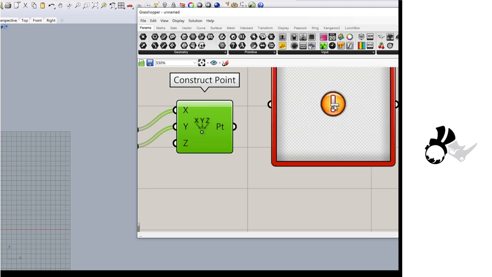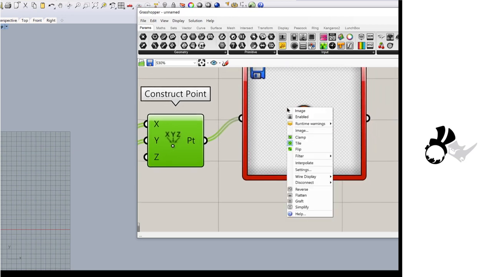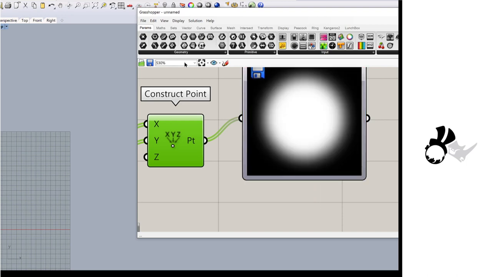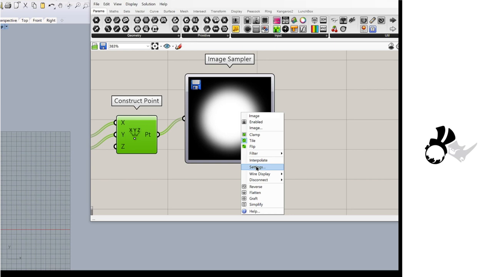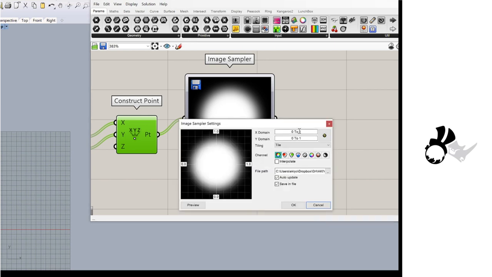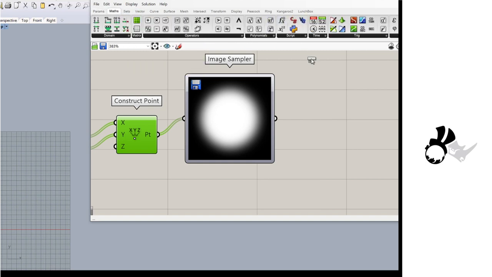And I'm getting an Image Sampler from the Params tab and connecting it to Construct Point. And select the image. I place the black and white image inside and go to the settings. 200, 200, so 0 to 199, and we're going to read the grayscale and interpret, and get an Evaluate from the Maths tab.